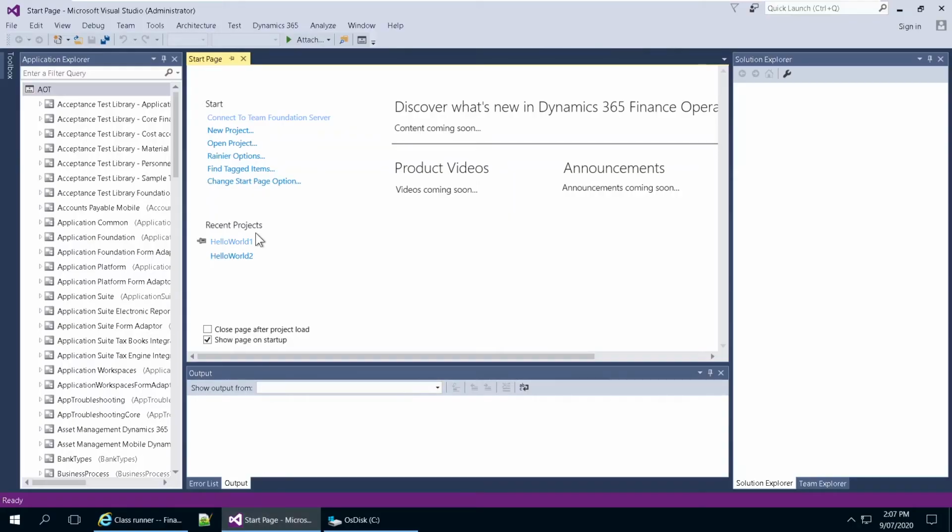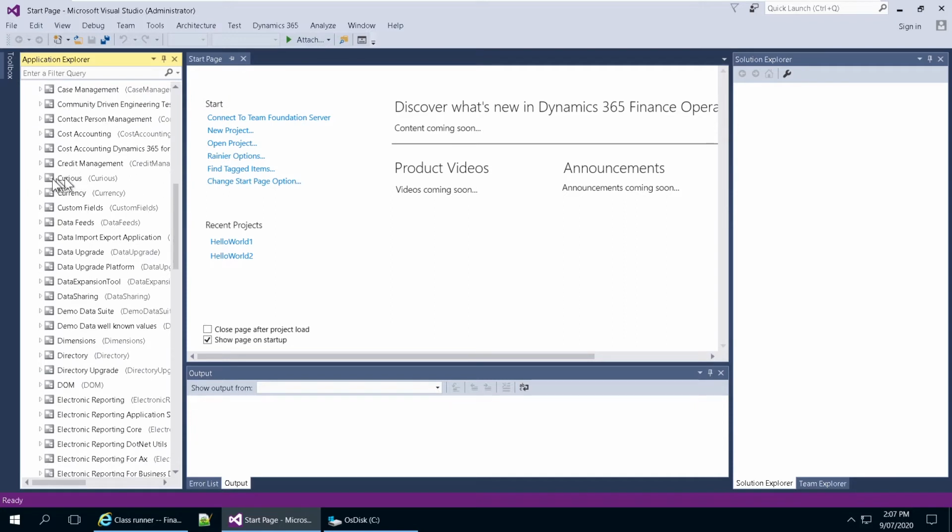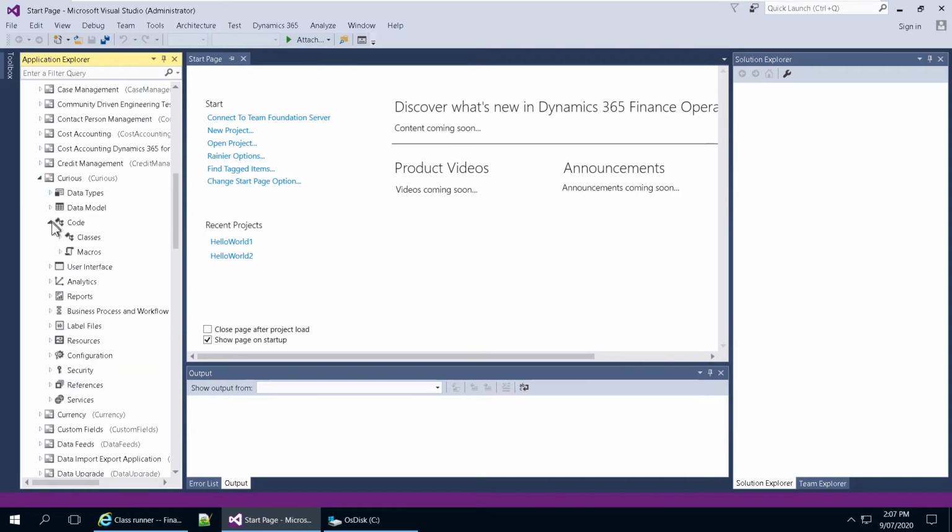In Visual Studio, we can check them at Application Explorer. We can change the view, and currently this is a model view. Let's find the Curious model, in which there are two runnable classes.